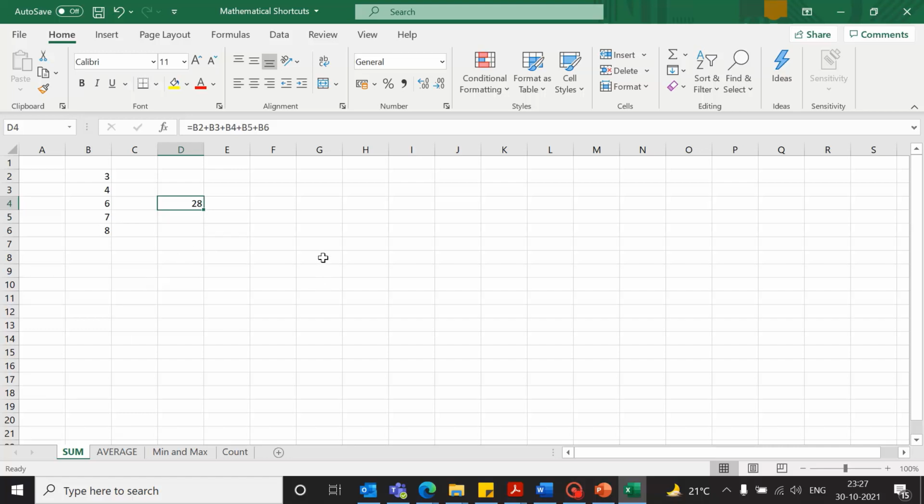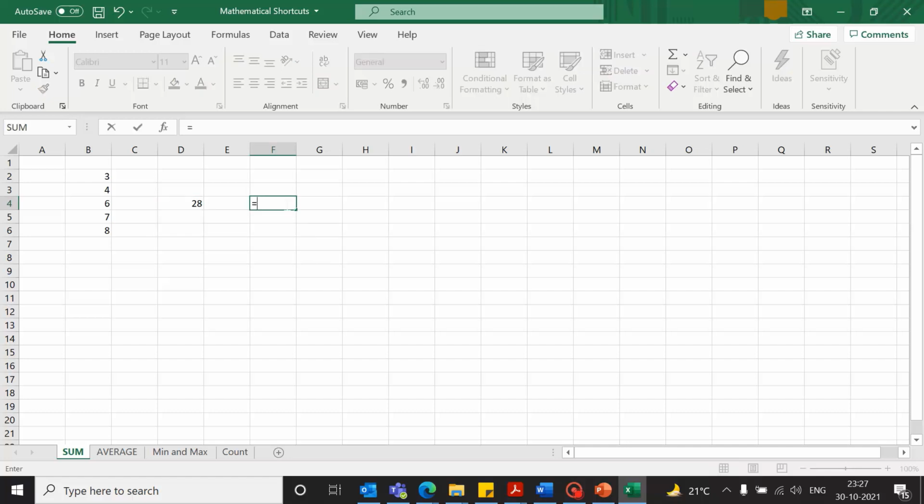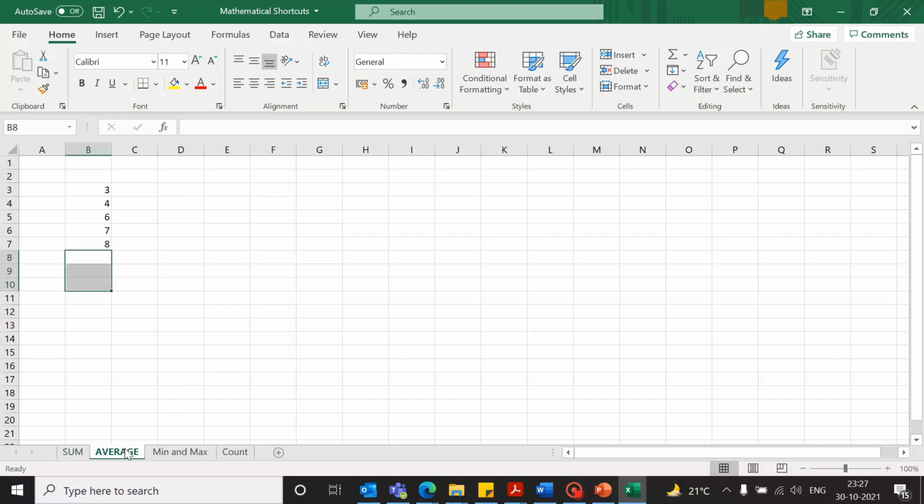If you want to do it in a quicker and more time efficient manner, you use the formula equal to sum. You select sum here and select this array and bracket close. Enter. It gives you the same number again. So this is how you use the sum function. Let's move on to the average function.